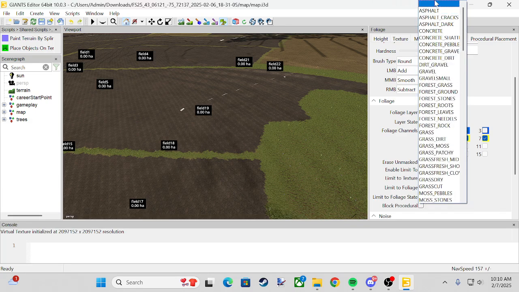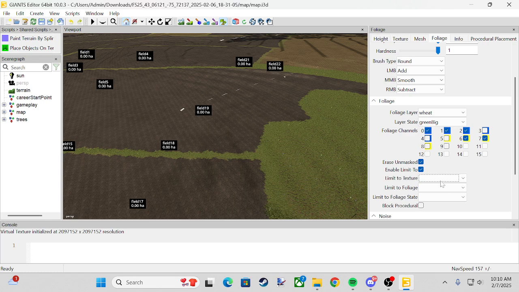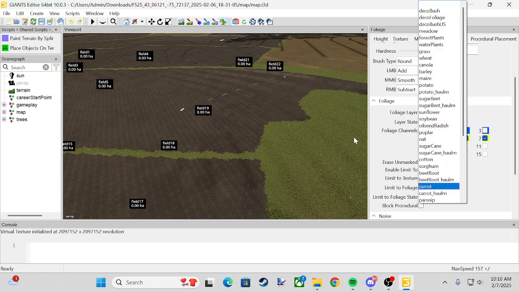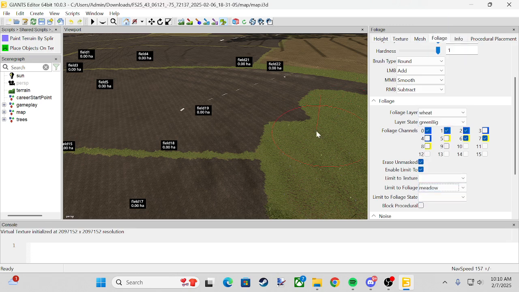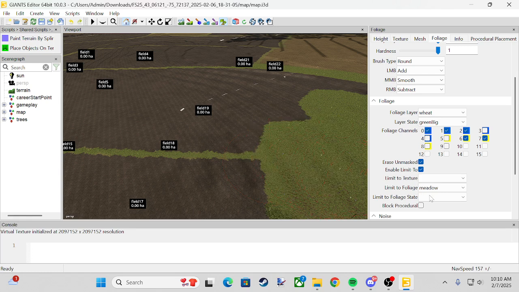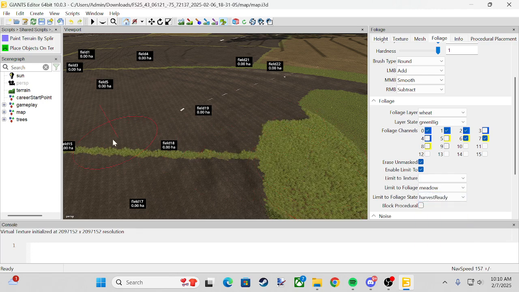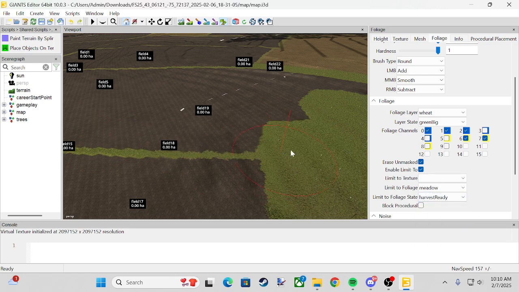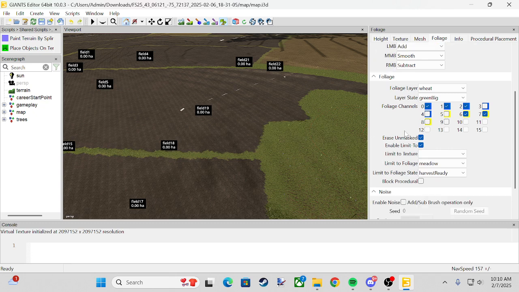Scroll up. Boom. Boom. Alright, we want to limit it to where the grass foliage is, right? We're gonna come over to meadow, for example. Alright, perfect. So now it's only gonna paint where the grass is. So anywhere where the meadow grass is, right? Pretty simple. You're able to also limit it to foliage state. So I would assume it's harvest ready, so it'll be limited to the harvest ready state. And that's pretty much really it for it.